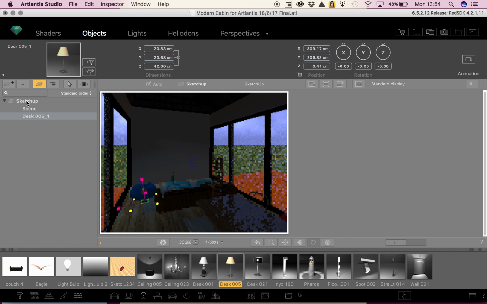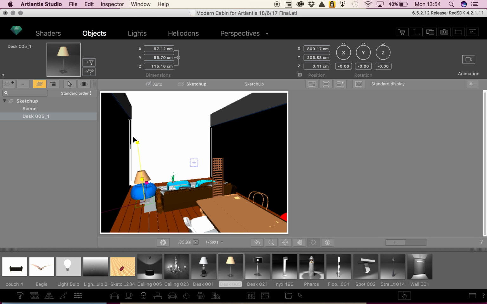You probably can't see, but there's a tiny little thing here. We can see that it's in the SketchUp scene, Desk 005_1, so it's the first one that's there. And then these things become visible. So I've got my X, Y, and Z, which are your red, green, and blue axes in SketchUp. If I click on one of them, it will increase this lamp in proportion.